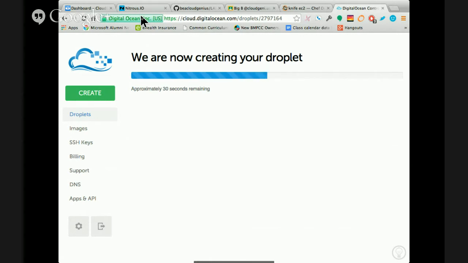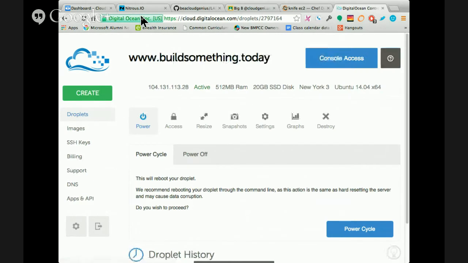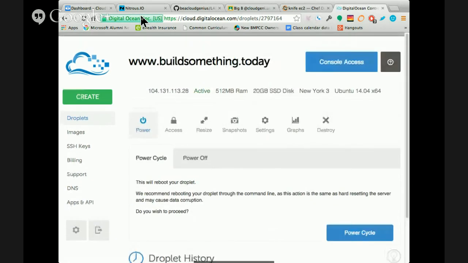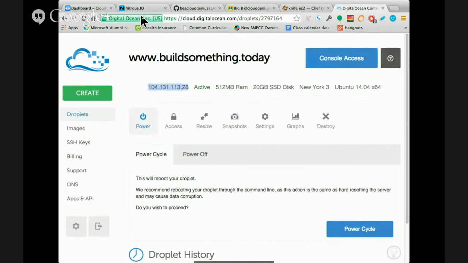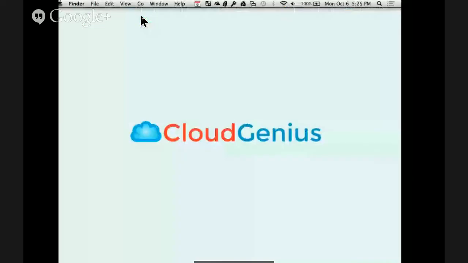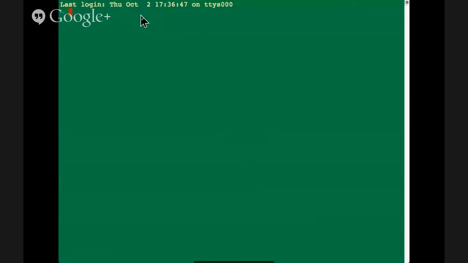But that doesn't complete what we want, because what we just got is a box containing Linux. It doesn't run the build something today website, does it? No, it doesn't. It does pretty much nothing except give us a terminal with this IP address here. So I can go to that terminal and say that, make it big so you can see, and say SSH root at IP address, and I logged in.